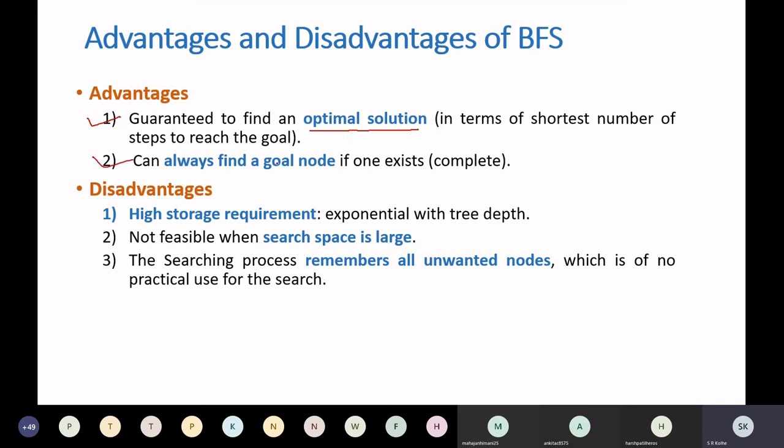The second advantage is it always finds a goal node if one exists. That means it is complete. So it gives you the solution. It gives you a guarantee that it will return the solution.